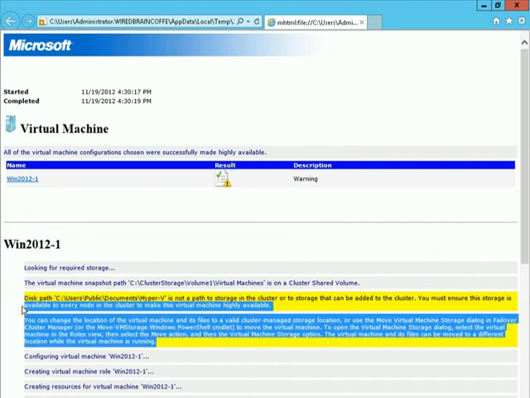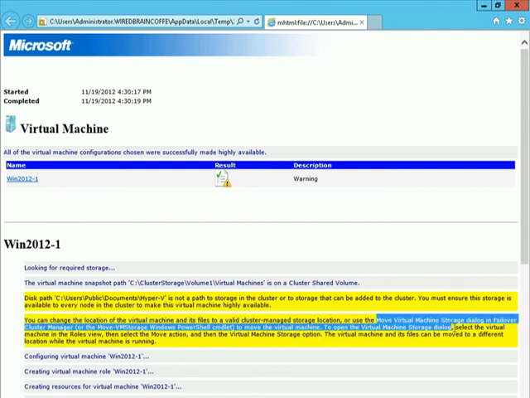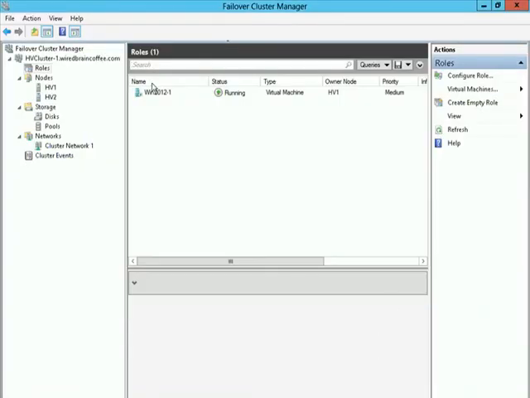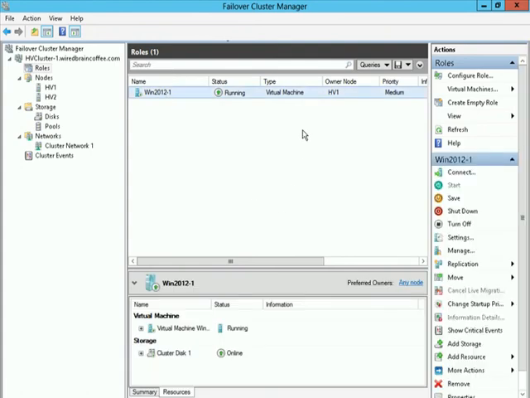And in fact, it tells us here, it says you can change the location of the virtual machine and its files to a valid cluster managed storage location using the Move Virtual Machine Storage dialog in the Failover Cluster Manager. So let me show you what that is. I'll close this report out here. I'll say Finish. And we do have the virtual machine. It says it's running. It's currently on host Hyper-V 1. It has a priority in the failover cluster.